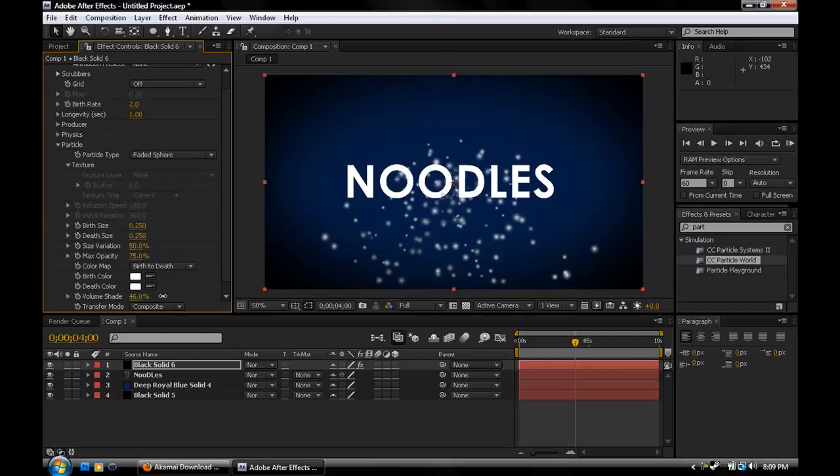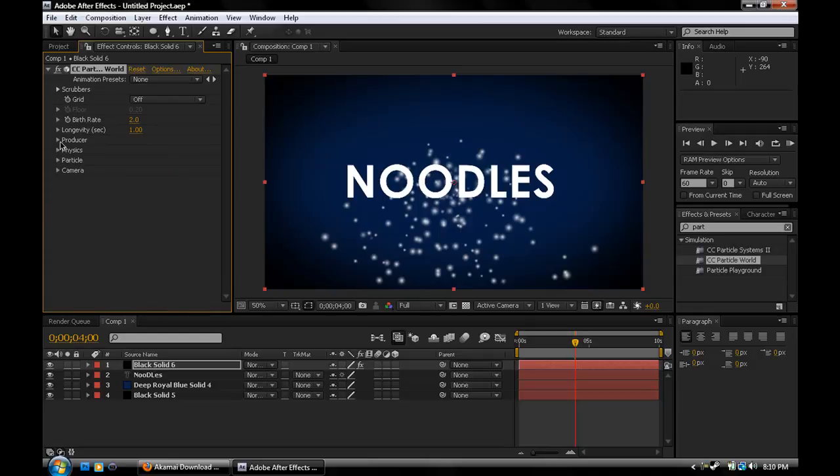All right, so I don't think you really need anything else here, unless you want to change the death size or the birth size. These two just mean, birth size means how big it'll be when it's first made, when it's born, and then death size means how big it'll be when it's dead or when its specific time runs out. So then click on that to get rid of all that, and go to producer.